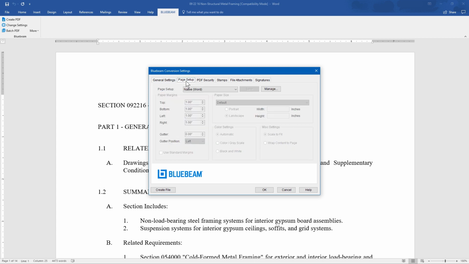Under Page Setup, the software uses the page settings directly from the file, but can be customized by changing it from the drop-down menu. Custom allows for one-time adjustments, while Global allows you to save and import custom settings that you might share with coworkers.